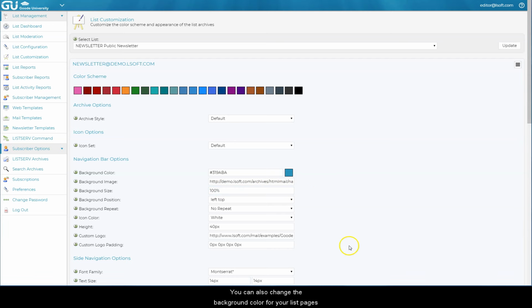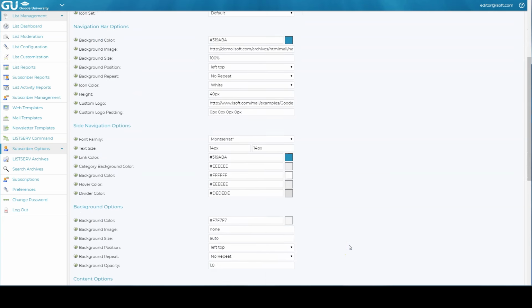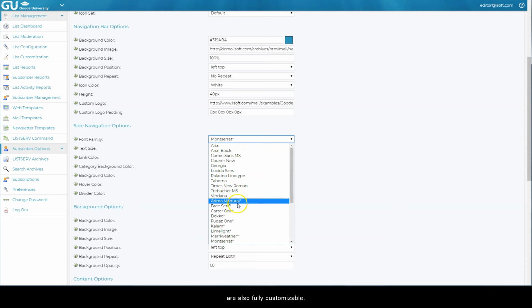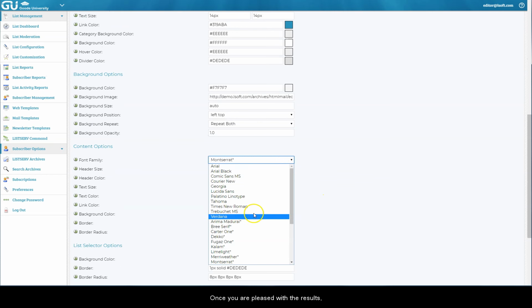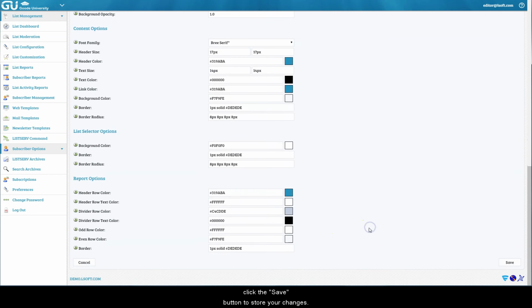You can also change the background color for your list pages or include a background image. The font family, size, text color, and link color are also fully customizable. Once you are pleased with the results, click the Save button to store your changes. To start over again, use the Cancel button.